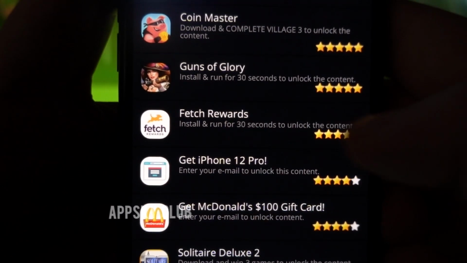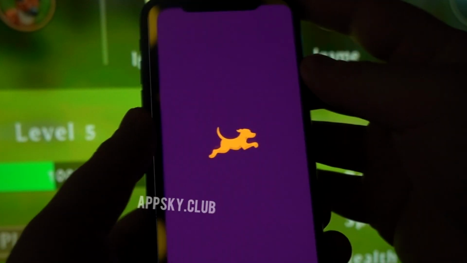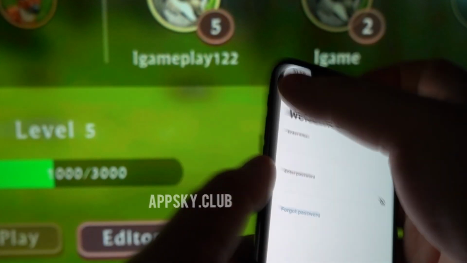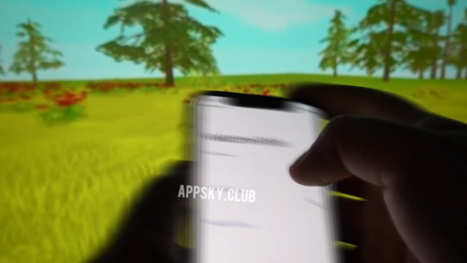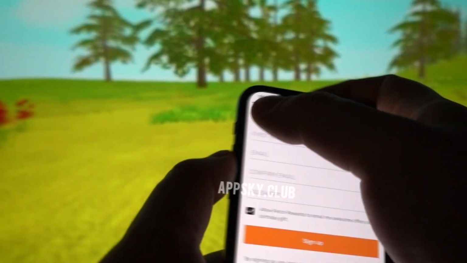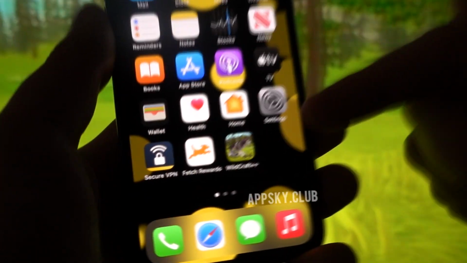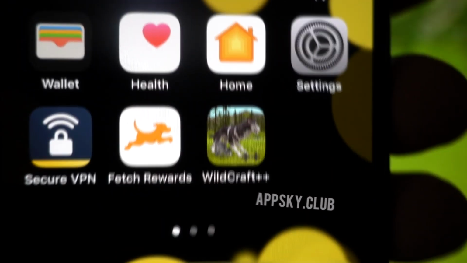And for me, it will be Fetch Rewards. Again, I have to install it and run it for 30 seconds, but I will run it for 40 to 50 seconds to be on the safe side once again. And remember, once your contents are downloaded, you may delete these extra apps to optimize your storage if you have storage problems, because they're just downloaded for the sake of completion of the injection process. And once you have completed both your offers, simply close everything and return to your homepage, and you'll notice that your game, your WildCraft++ will have been downloaded with just these few simple steps.